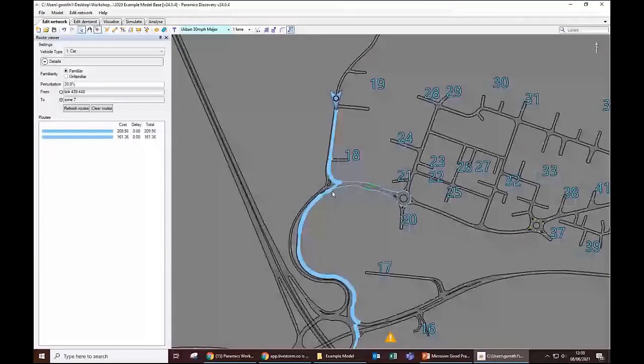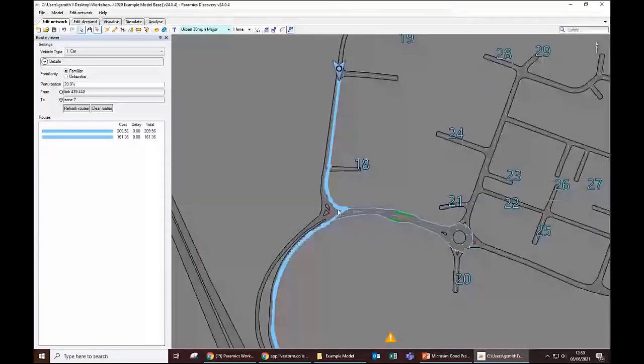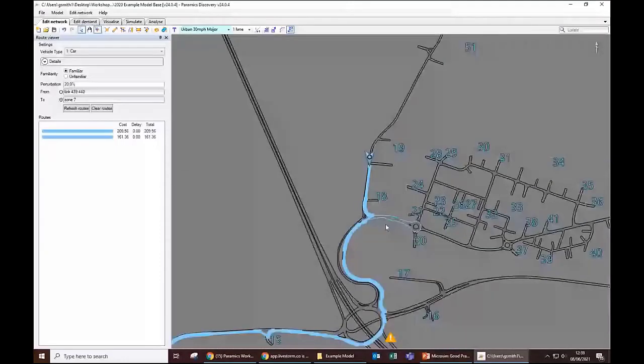So I might want to consider, if I think that's unreasonable, applying a defined route from here to here, just to force everyone to turn right rather than U-turning at the roundabout. But if I think that is a legitimate movement that people might make, then that's absolutely fine.